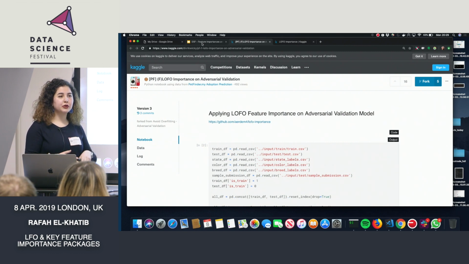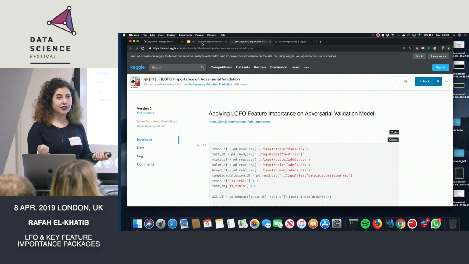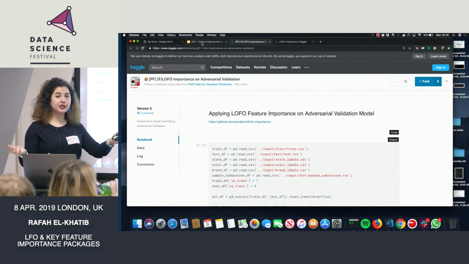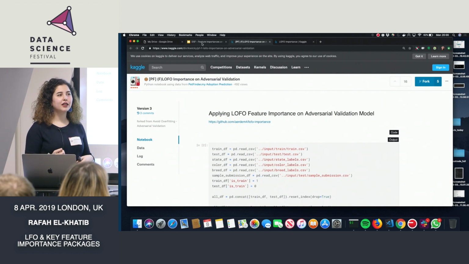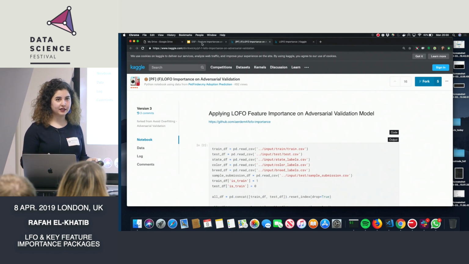Then what you can do is you have the training set and the validation set, and you want to see whether a model can predict whether a sample comes from the training set or it comes from the validation set. If the feature has different distributions, then the model will be able to tell, okay, I used this feature to tell whether it comes from the training set or the validation set.